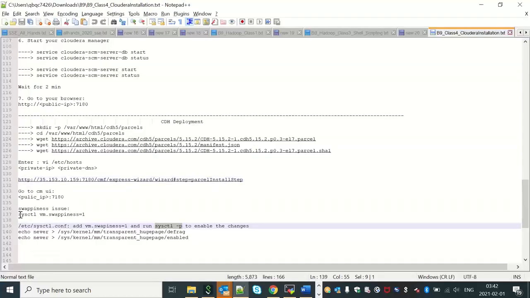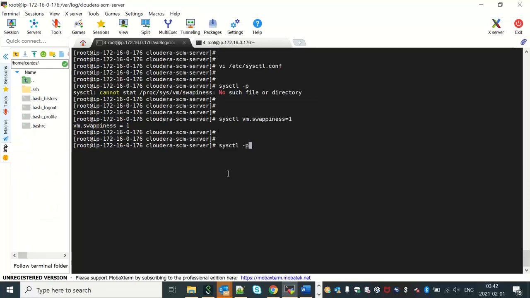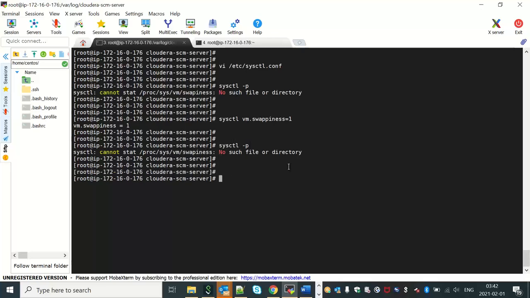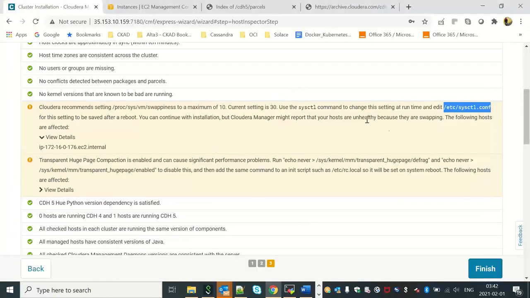It's saying that vm.swappiness is not there. Let me check. Okay, somehow it's saying vm.swappiness is not there, but we have set it up in the file. Let's see if this will pick up.